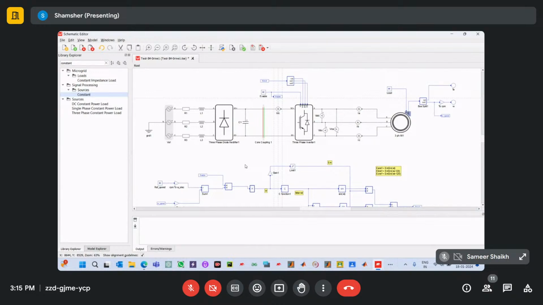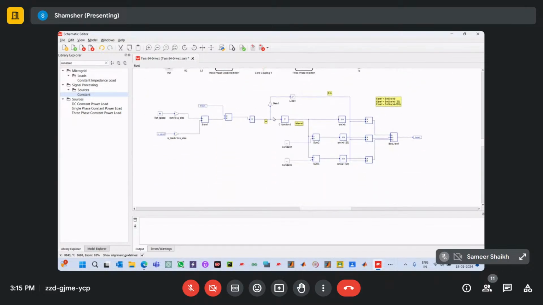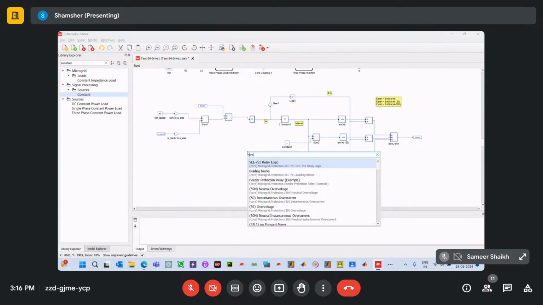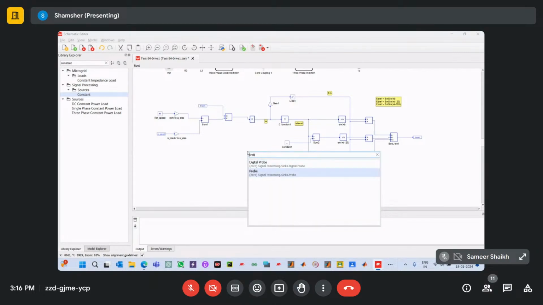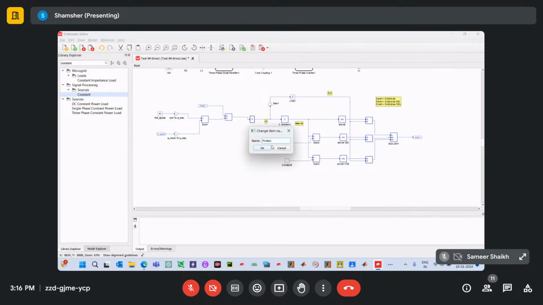Now we will do some more. We want to measure the frequency. This is omega t, right? From the omega we will calculate frequency. Take one probe. You know very well that if you want to visualize anything on the HIL SCADA, we will require a probe. Rename this one as frequency, and connect it here.